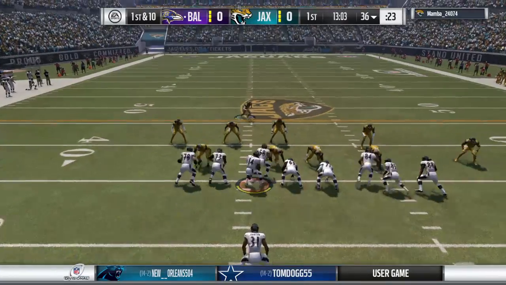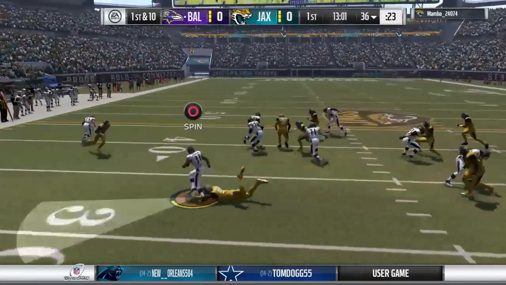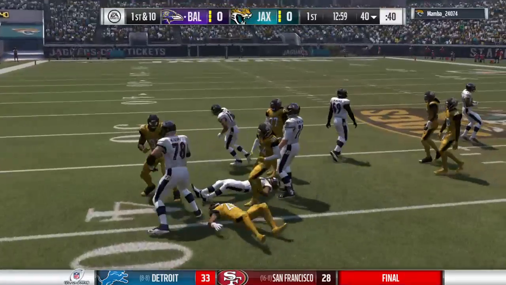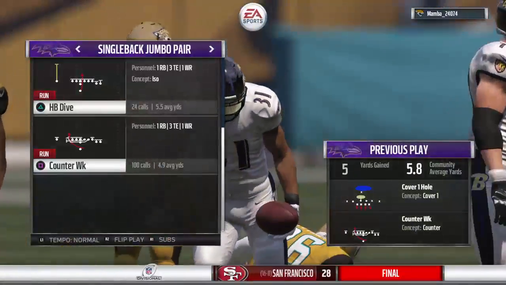They come out with 1 back and 3 tight ends. They'll run for the first time with Johnson. And he'll take this one for about 4 up to the 40.